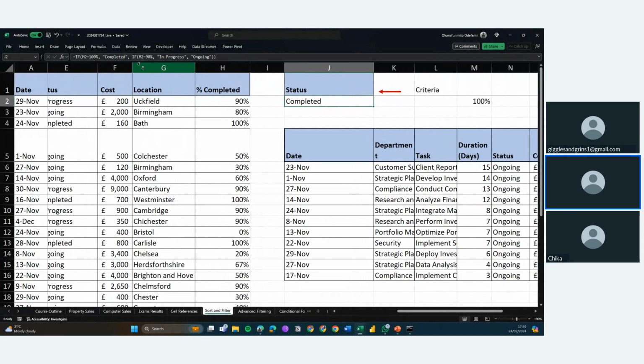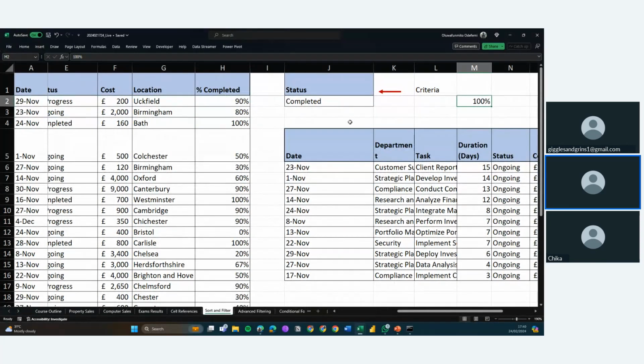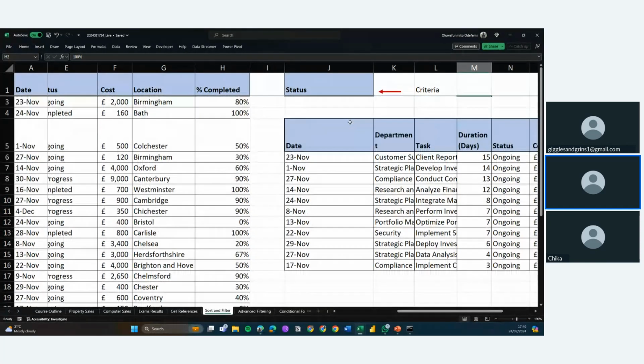Because the formula we use here is that if M2 equals 100%, put it as completed. If it is equal to 90, put it as in progress. Otherwise, put it as ongoing. So that was why there was ongoing there, because there was nothing here. Now I want to change this to completed. I want to filter this data to only show completed projects.